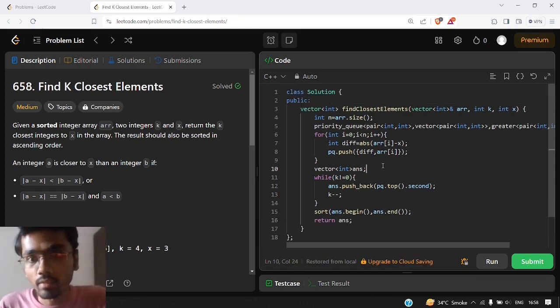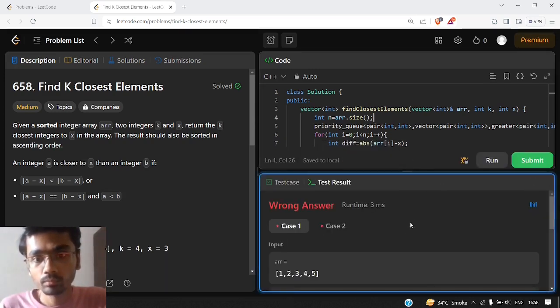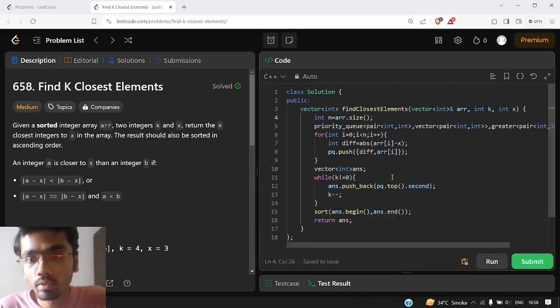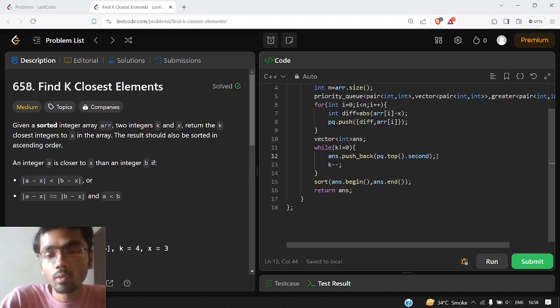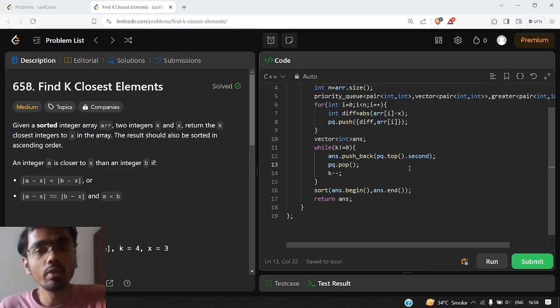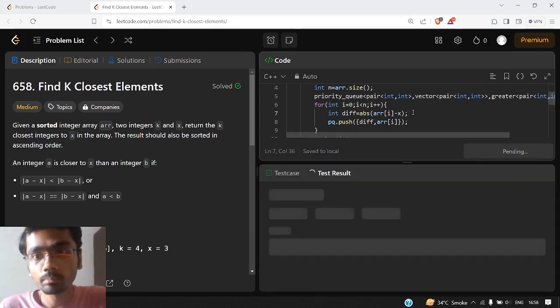So let us check if it is working on sample test case or not. So it is not working fine. Let us see what's the error. So we need to remove the top element after taking it, after pushing it in our answers. We need to pop that element also, because now it is of no use. So we forgot to write this pq dot pop. So let us try if it is working now.